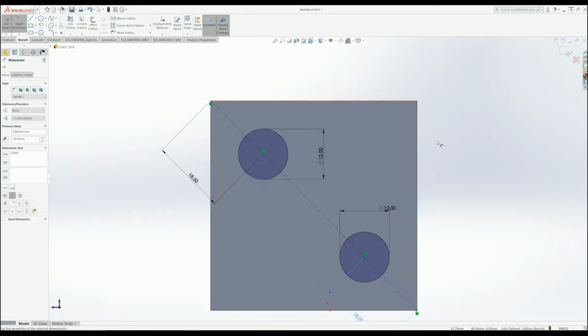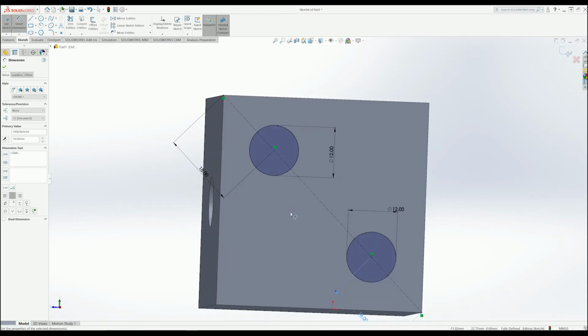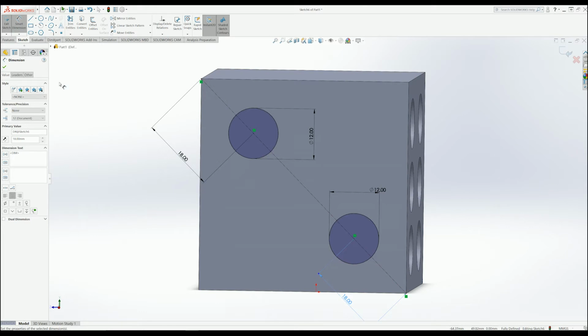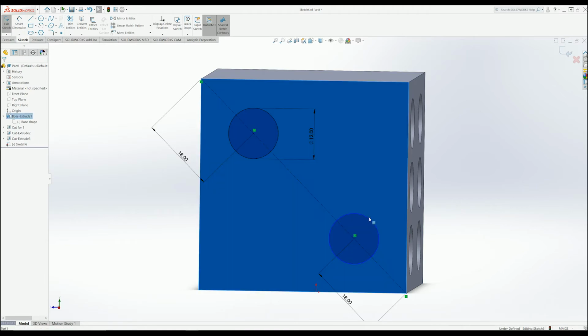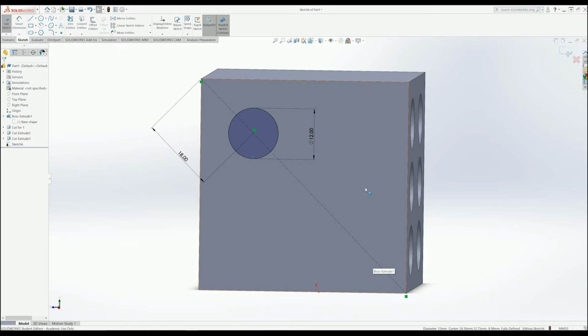Now some of you people that have been watching this and have paid attention to some of the other things might have noticed there was one other thing we could have done there instead of doing it the way that I have done it, and I'm going to show you that way. So hopefully you're already ahead of me on this one. So click the circles, just press the delete key. Yes, I want to get rid of the measurements.